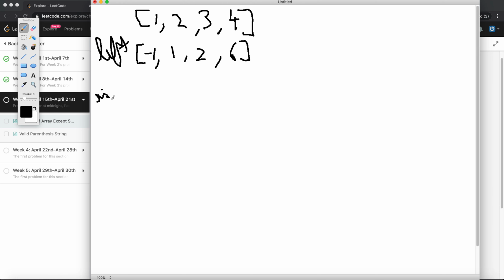Similarly, I take a right array which has the product of the elements to the right of it, so I'll start from 4. For 4, there's no element to the right of 4, so I take 1. Then for 3, it's 4. For 2, it's 4 threes are 12. And then for 1, it's 24.